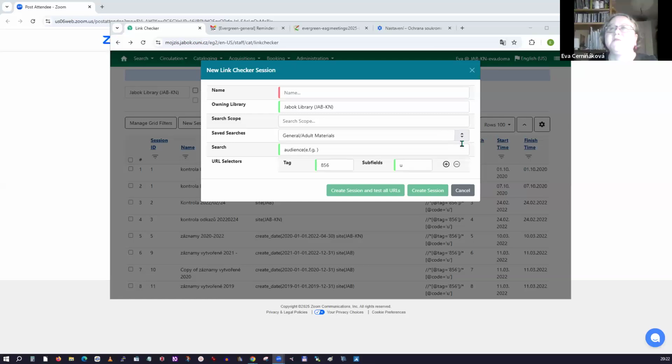Maybe I will share my screen once more. There is something I have found here, and it's saved searches. You see there is children's material and young adult material and general adult material. I don't think it was me who created that; I think it was saved somewhere in the system. But it's a good tip on how to search.